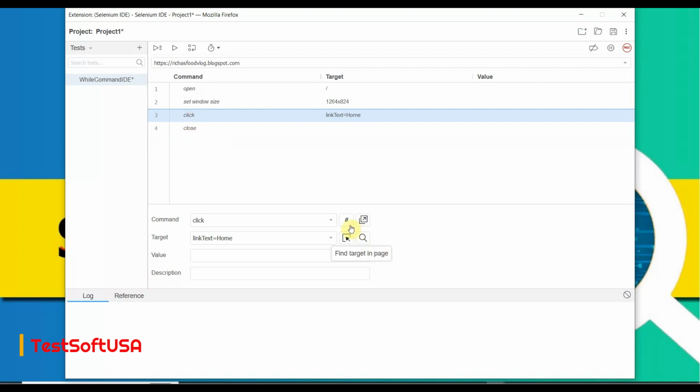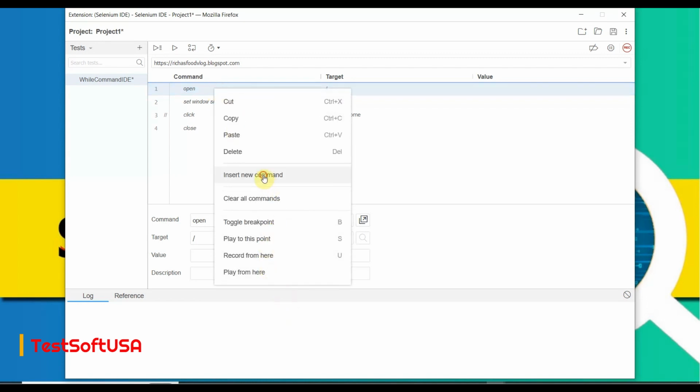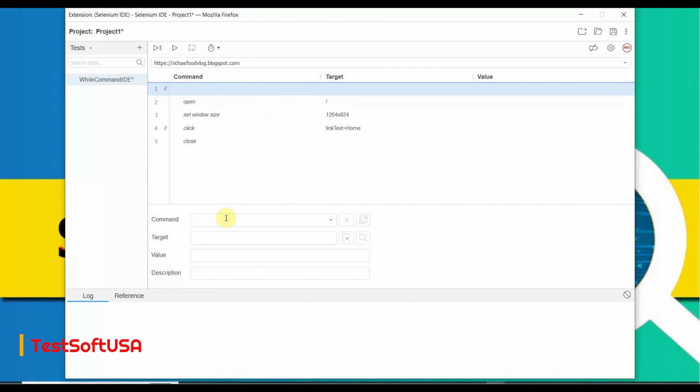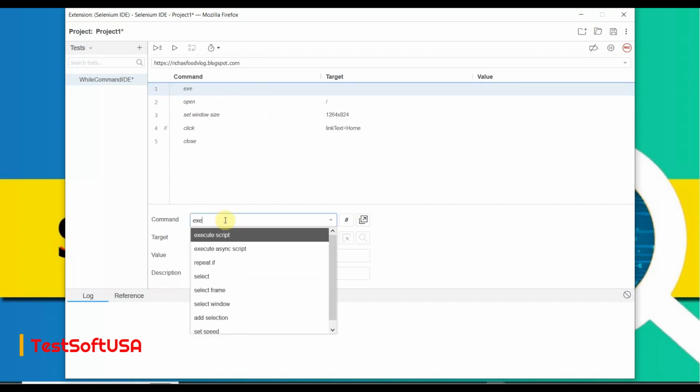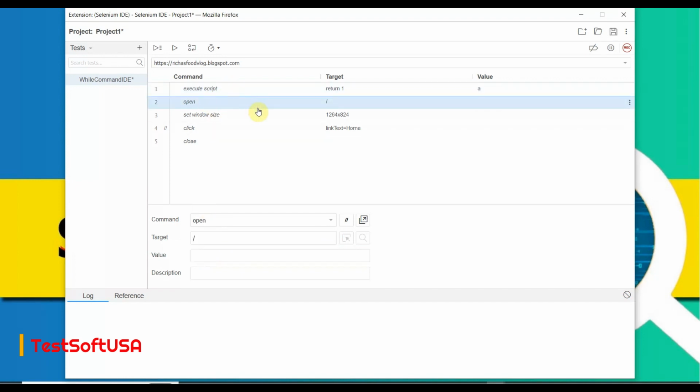Let me disable the home button click. First it is opening our application. Before that, we need to insert a line: right click, insert new command. Select the first line. The first one will be execute script. You see in the drop down, it already appears. Target is return 1, and value is 1. We assign a variable for that, let's say A.